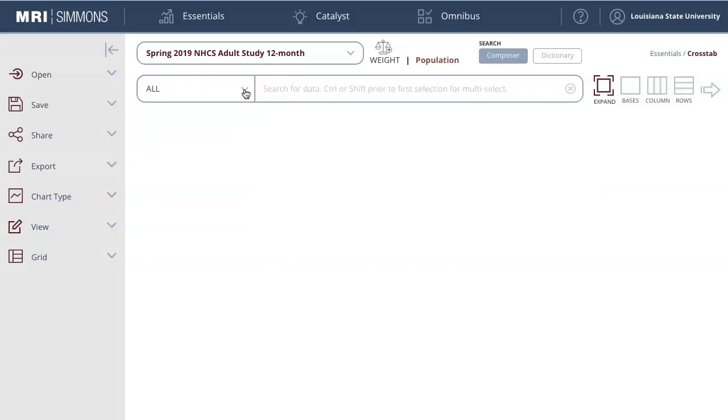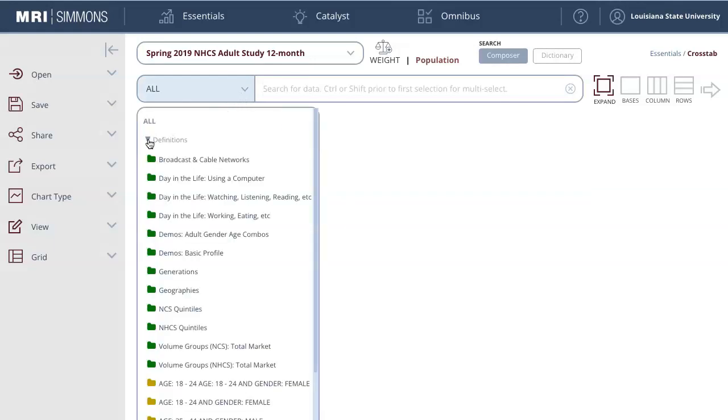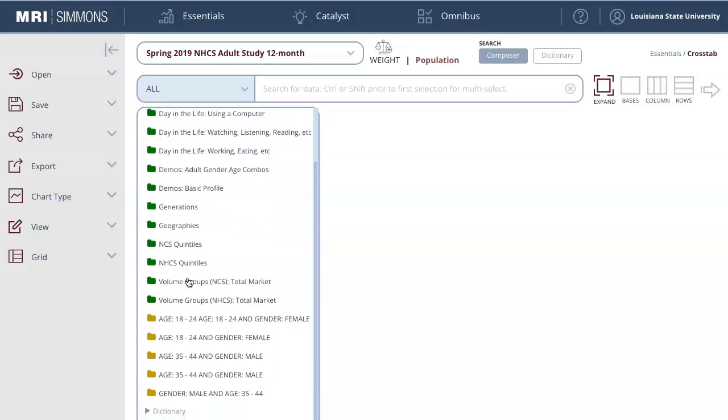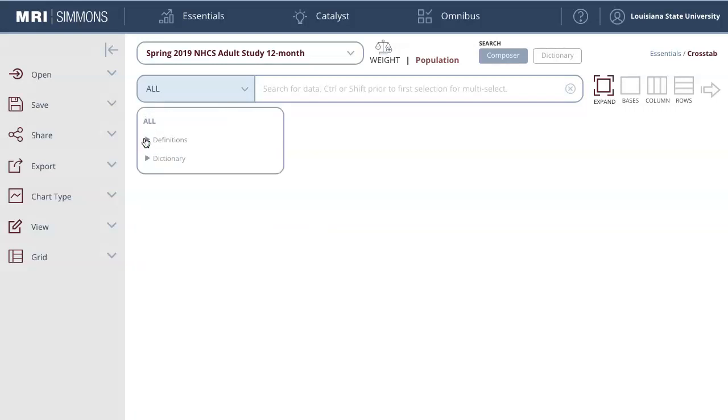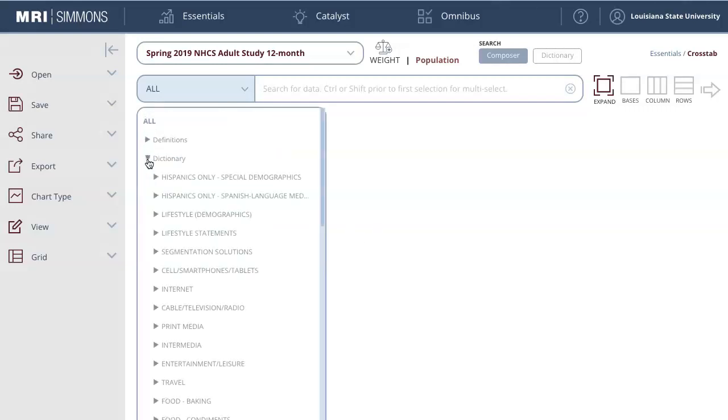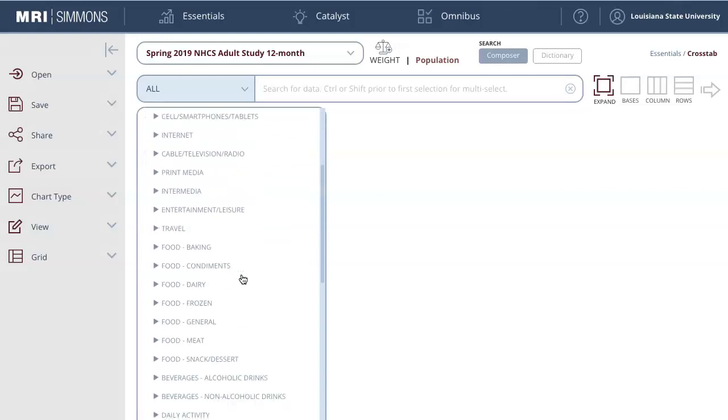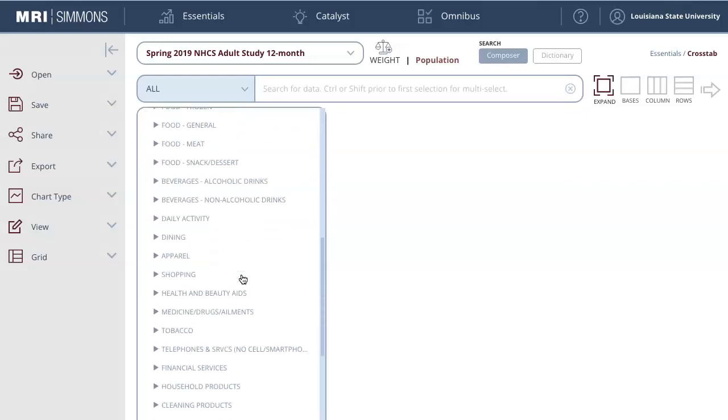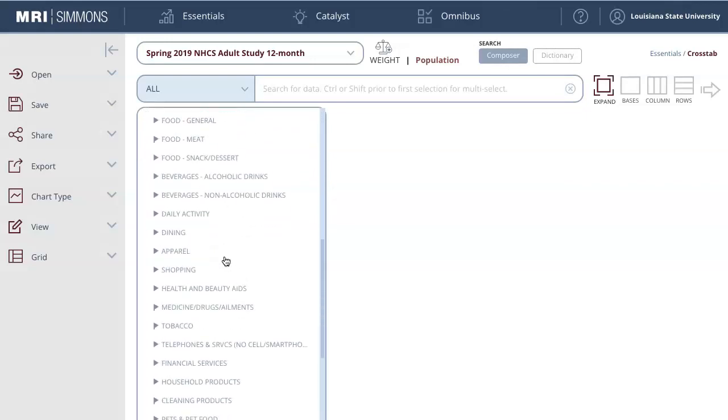Alternatively, you can use the drop-down menu to make your selection from either the definitions or the dictionary. The definitions include Simmons-generated combinations of multiple variables, such as by generation or by age and gender. The dictionary in Simmons includes every question and answer in the survey. This is the best way to discover the types of content that is available in Simmons. Since the dictionary includes a lot of data, it is organized by category.